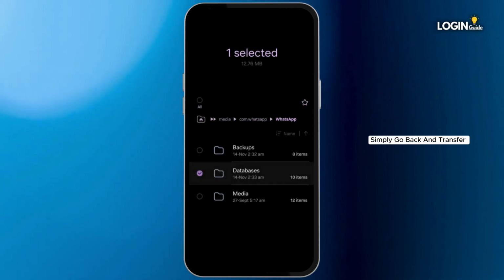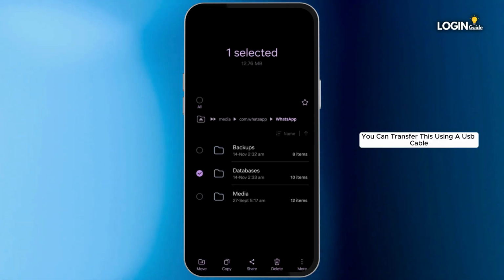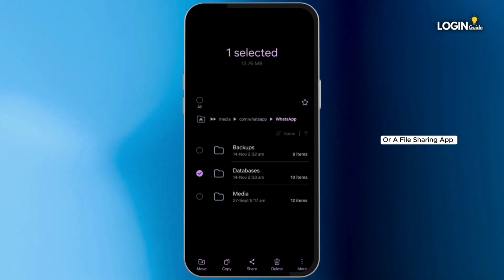Simply go back and transfer this Databases folder on your new device. You can transfer this using a USB cable or a file sharing app.